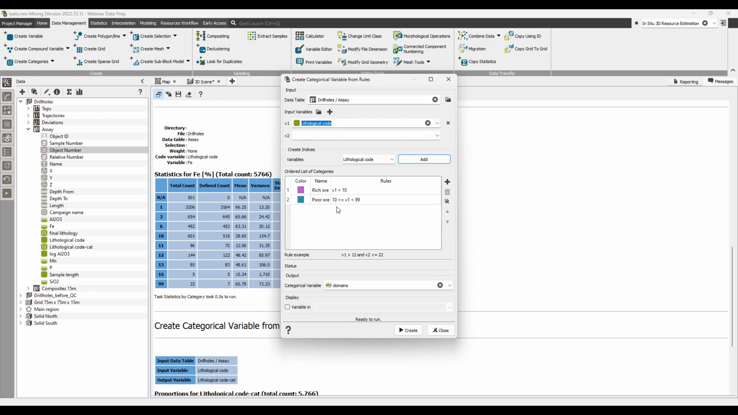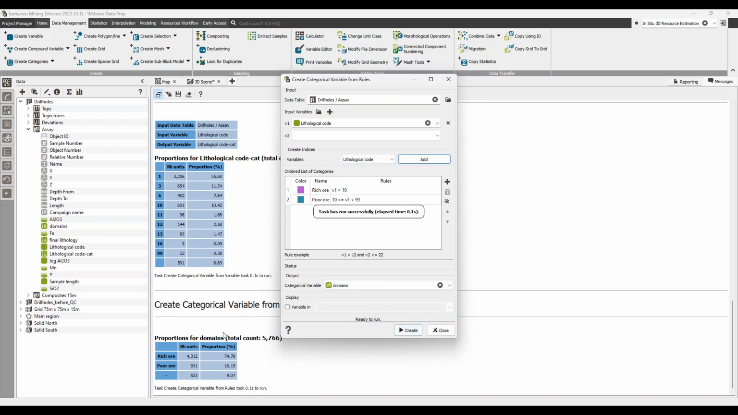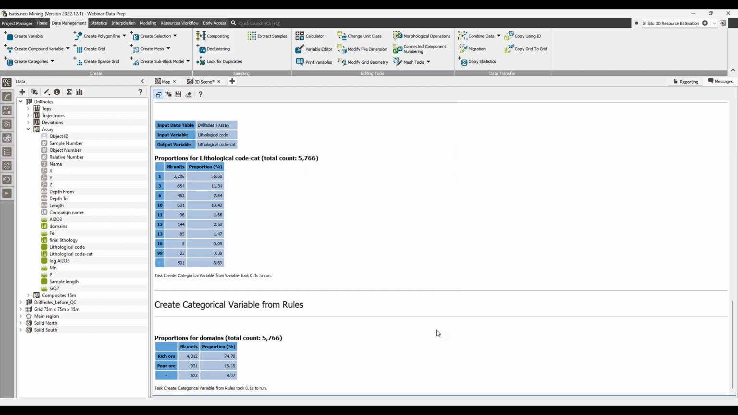So I have my assay table loaded. I've got my lithological code as a numerical variable, and I've created two rules. Rich ore will be the 1, 3, and 6, so I'll just simplify that to being less than 10. And poor ore is going to be 10, and I've set up to less than 99, so not including 99. And I'll create a new categorical variable called domains. In the tutorial, it's called final lithology. They're the same thing. So that's how you would work with domains that have already been coded for you.